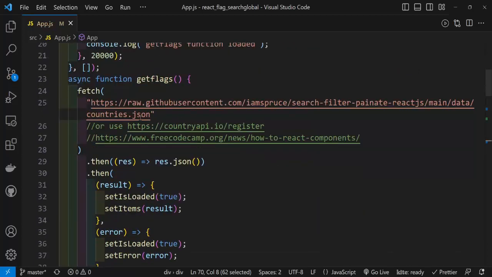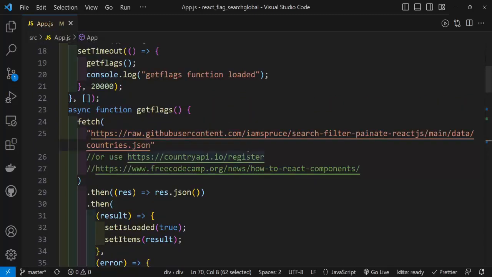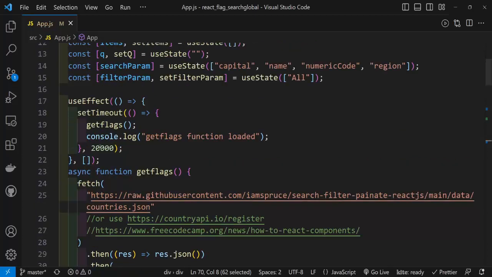For your information, this flag data is taken from the JSON file that Spruce has given. In the later version, the FreeCodeCamp article that I have linked here, he says it is better to go for a country API, but currently I'm not using a country API as this is working for me. So there is a 20-second delay: 20 times 1000, that is 20,000 milliseconds. So the getFlags function is loaded.